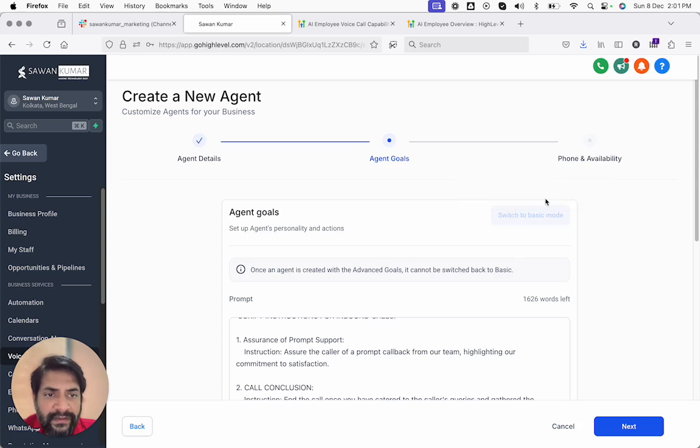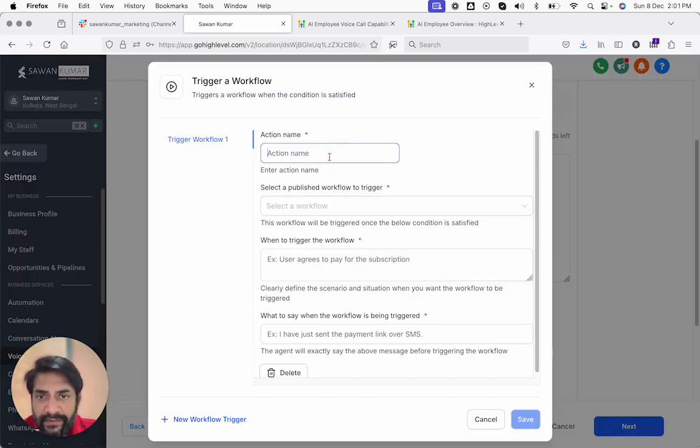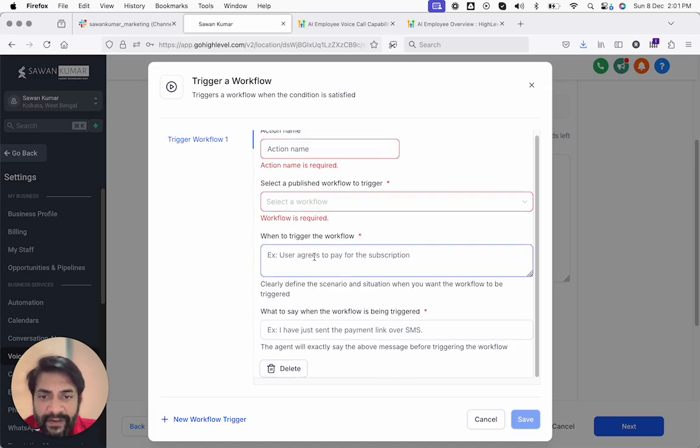Okay, mode cannot be switched once the agent is created. That's fine, so I cannot switch back to the basic mode. Trigger a workflow. I need to say the action name, select the trigger workflow, and set when to trigger the workflow: when a user agrees to pay for the subscription or something similar. What to say when a workflow is being triggered? I've just sent the payment link over SMS, and so on.